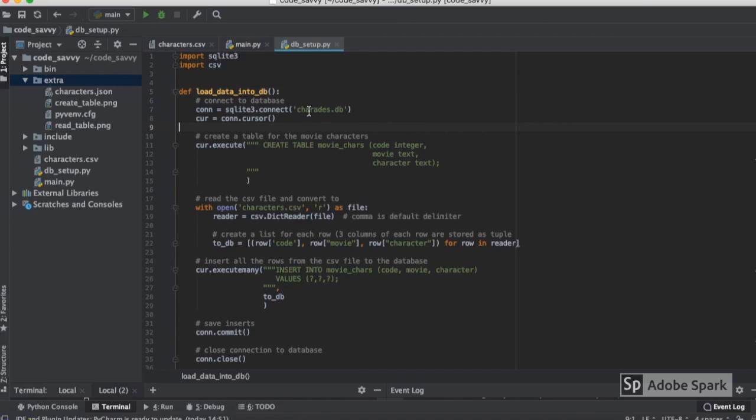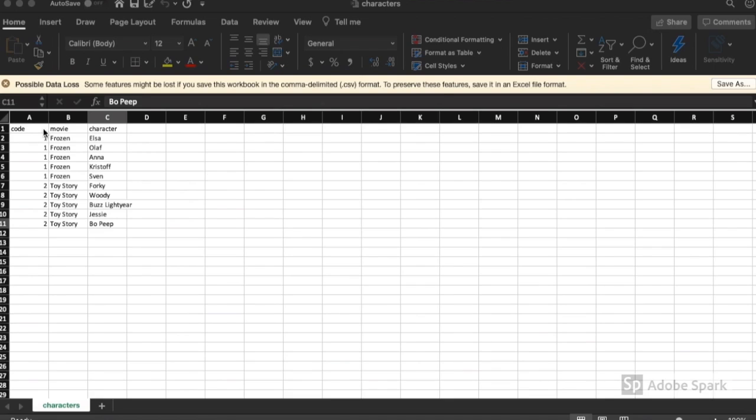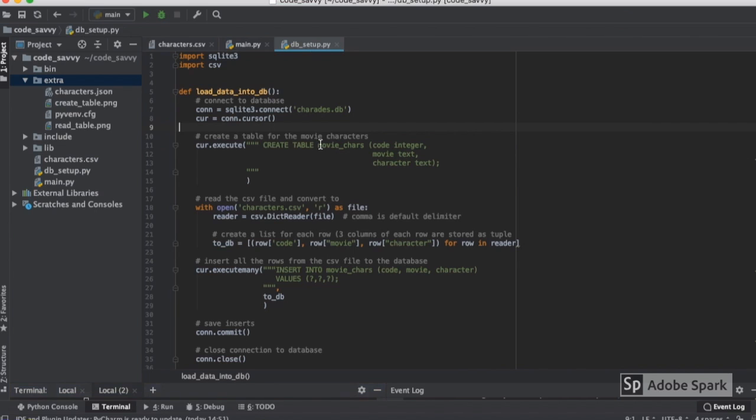Before we create our database, let's look at the data that we want to save. In the CSV file, we have 3 columns: code, movie, and character. There's 2 movies, Frozen and Toy Story, each corresponding with a code. For each movie, there's 5 characters listed that we'll be using for our game. Back to the DB setup file.